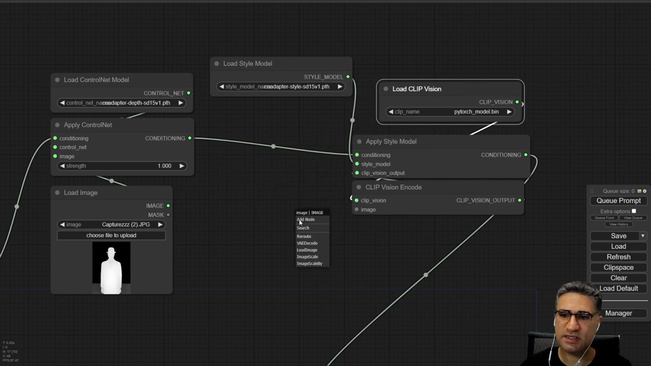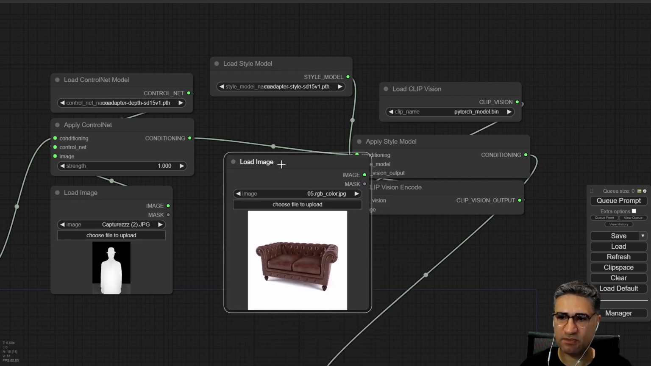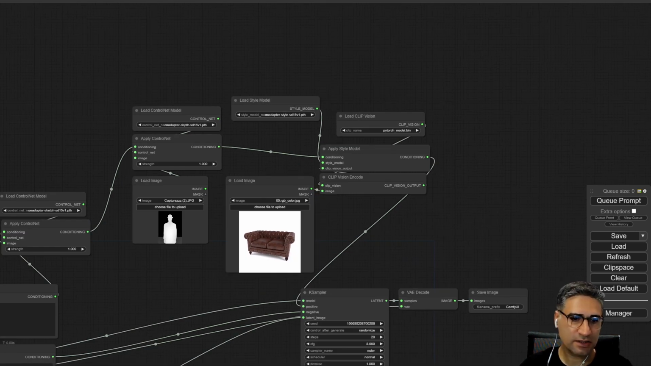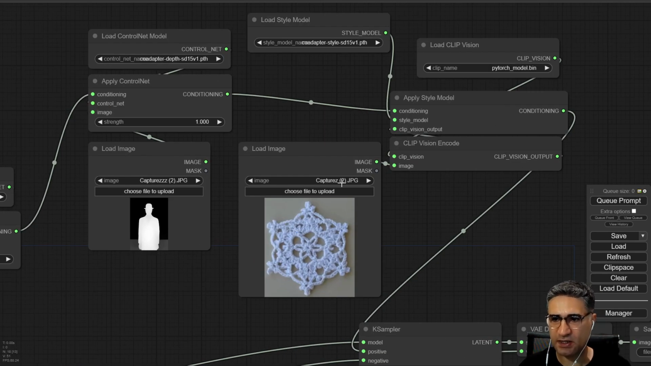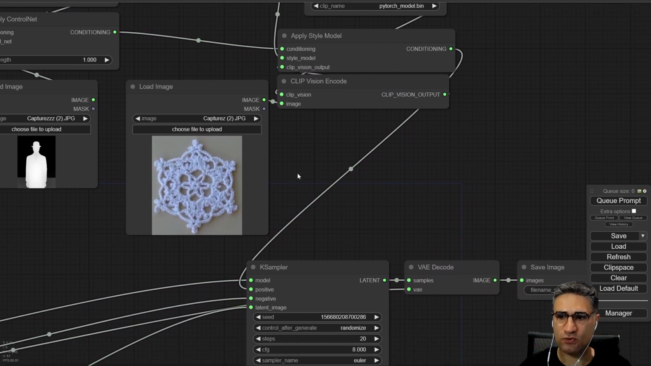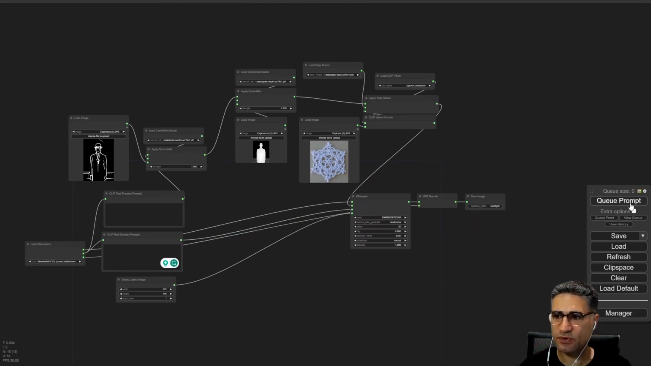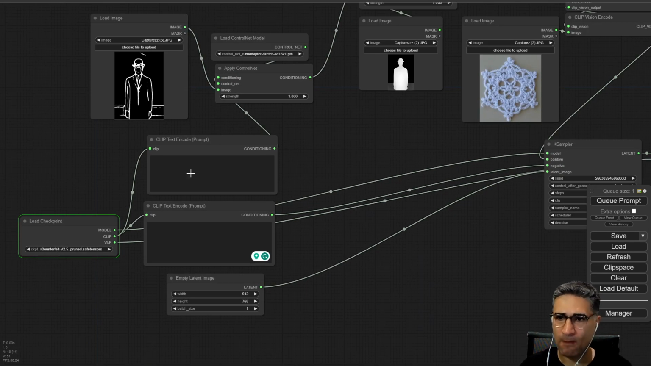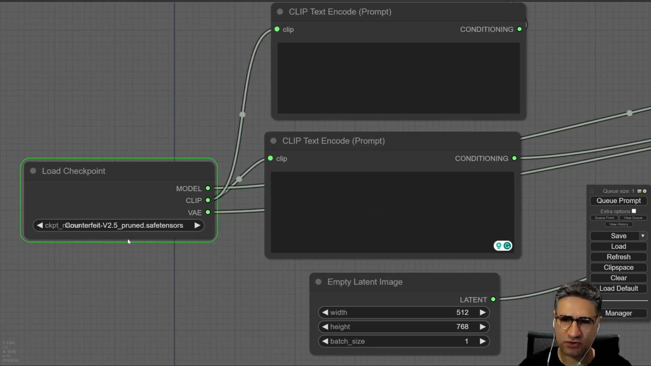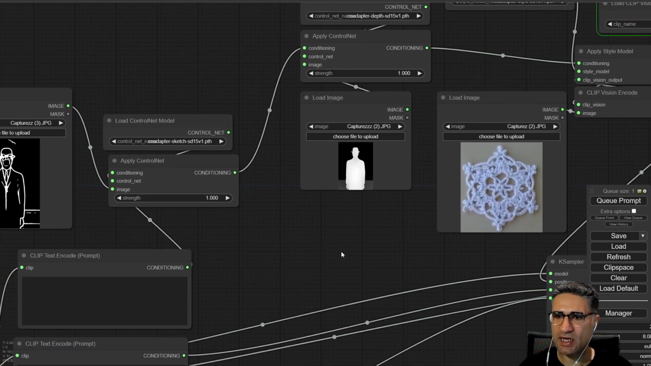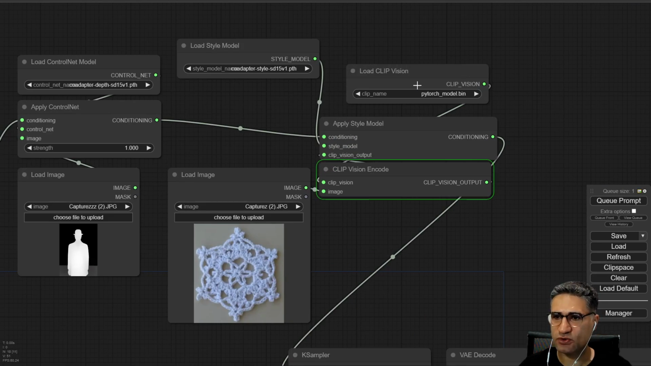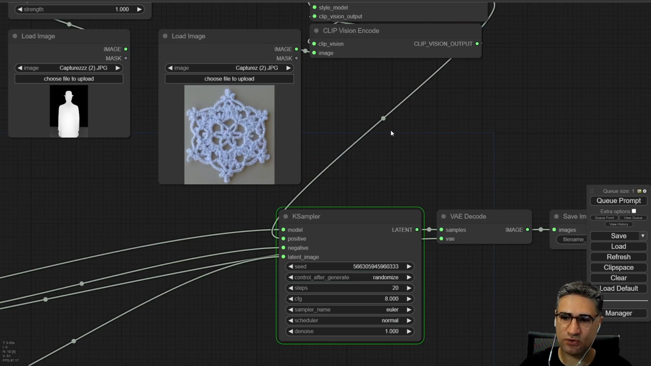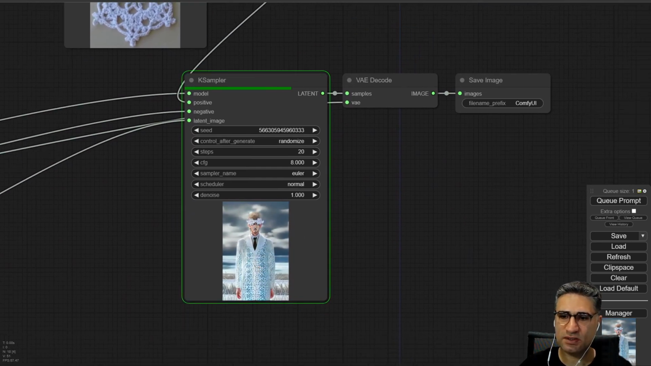It also needs an image, so add an image here, and try to load your pattern or your style in the clip vision encode. Everything is ready. Press Q. So it's trying to load the checkpoint. Actually, I forgot to change my checkpoint, but I prefer the realistic vision. And after that it's trying to load the clip vision. It is analyzing the model and it's going to the sampler.